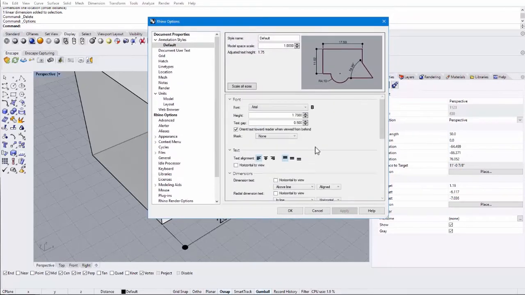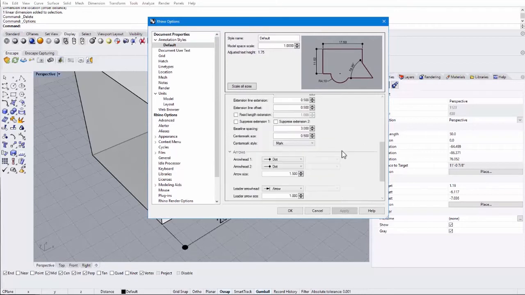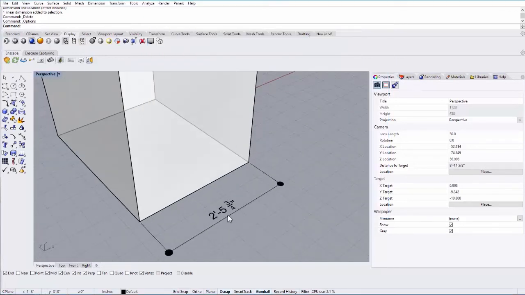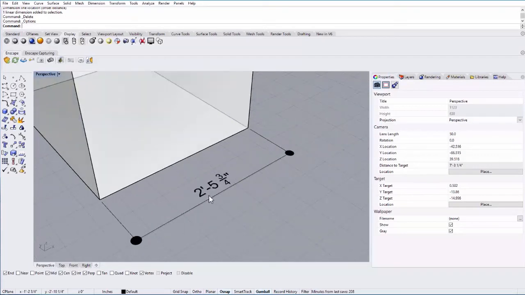And the next thing I want to change is actually the units here. You can see it's using decimal, and I would like mine to be feet, inches. So I'm going to apply that. And you can see if I say OK, it's now feet, inches. So you can change those styles until you have a style that you like, and then save it. You can actually import that into other files so that you don't have to redo this every time.